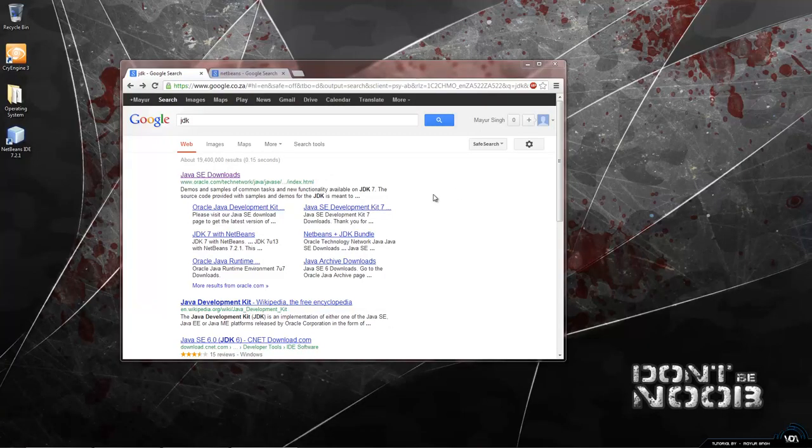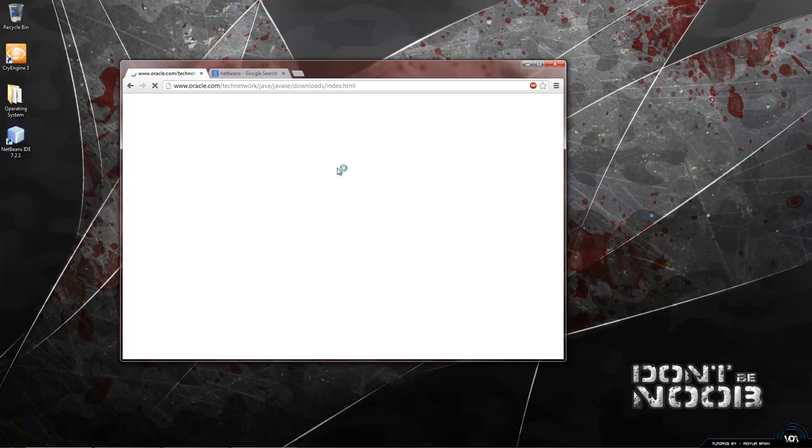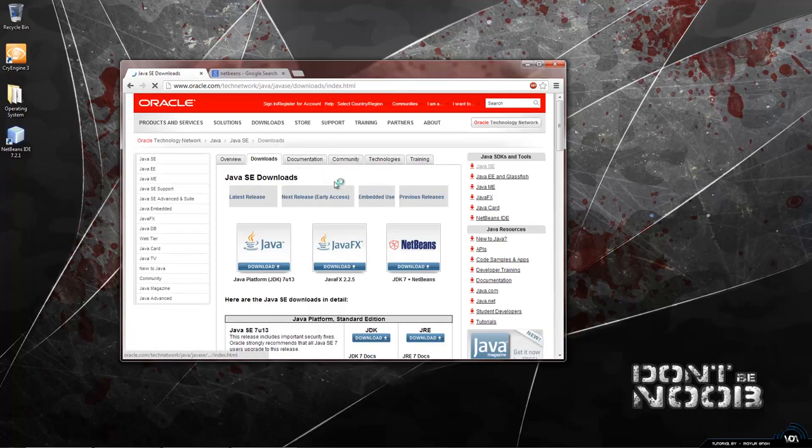Hey guys, so for this tutorial we're going to be covering the basics of Netbeans, which is a really easy to use GUI building tool for Java. Before we get started, we need to download two pieces of software, and the first one is a Java development kit. So we just have to type in JDK into Google and click on the first link that shows up. I will provide all the download links in the description.